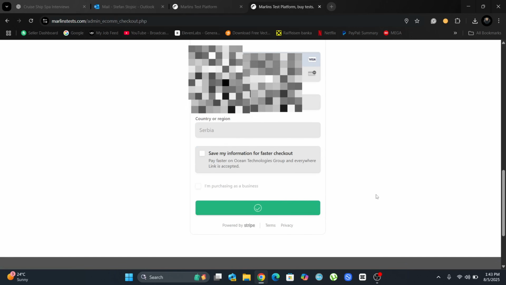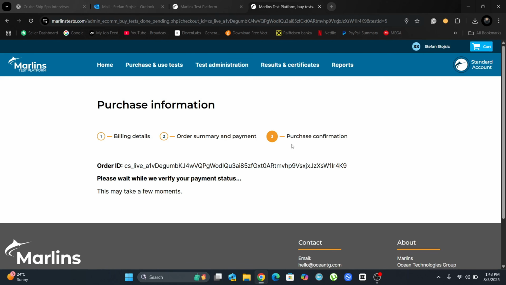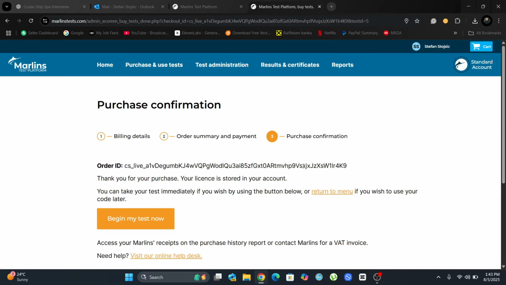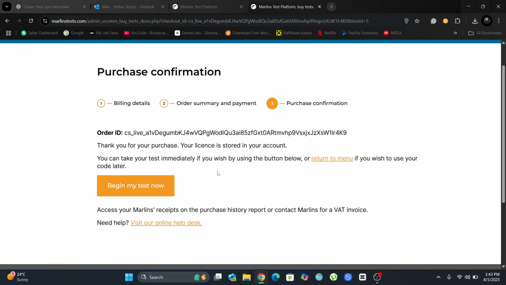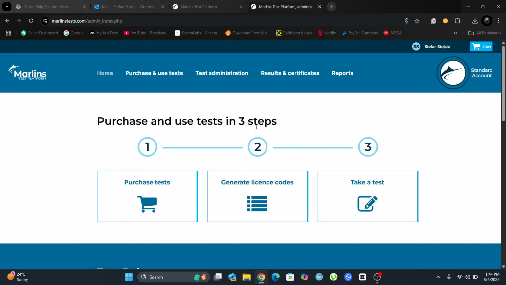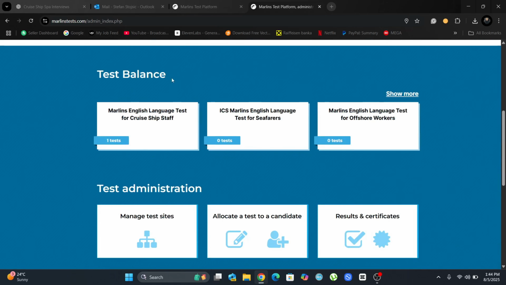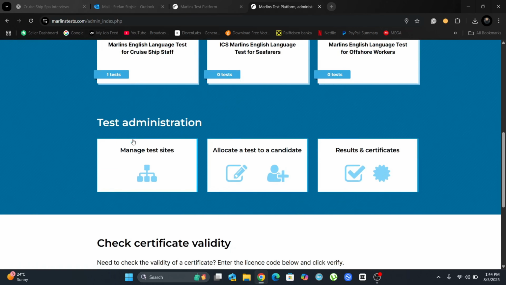It's processing now. Purchase confirmation. Right now you have successfully purchased your test. You can take the test immediately and press begin my test now, or you can return to menu, practice, and then come back for your test. When you press return to menu, you will see that you have one test in your database because you have just purchased it.